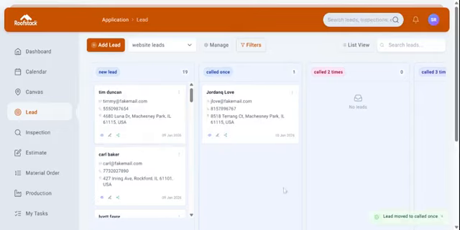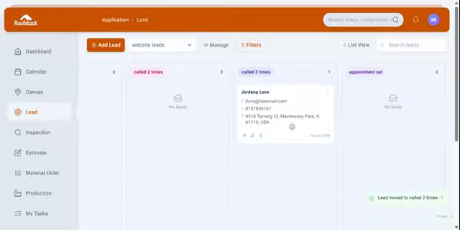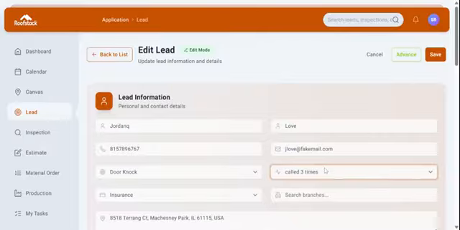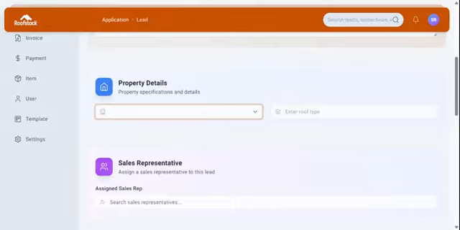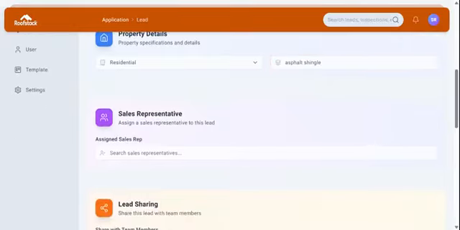So if they called once and left a message, and then called 2 times, left a message, called 3 times, finally got the appointment set, okay, cool, now we can come in here and mark this as 1, right? So you want to be able to keep track of your leads and manage them accordingly. Come in here, put what kind of property it is: residential, commercial, industrial, or land. We are going to be adding in government buildings as well. Roof type, asphalt shingle. You're going to assign it to Sam as a sales rep.